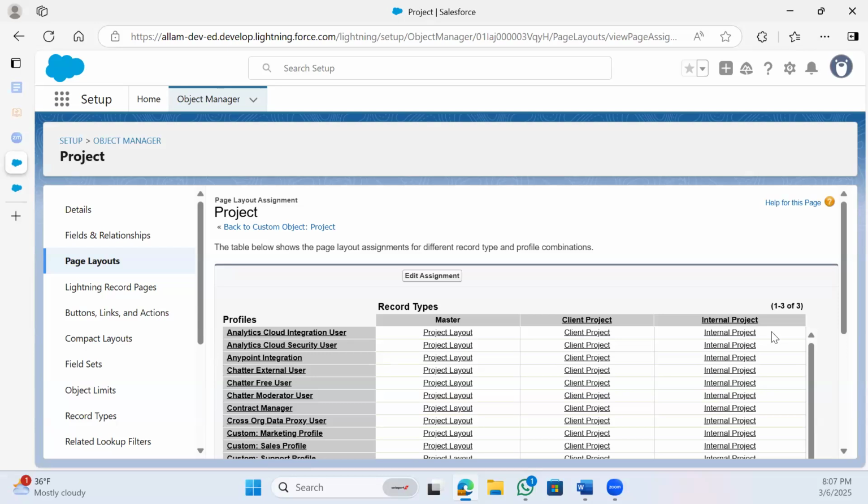Okay, let's jump to the UI interface. How can we go to the UI, brother? UI is a user interface. Right now, are we in the setup page or in the UI page? This is a setup. Correct.